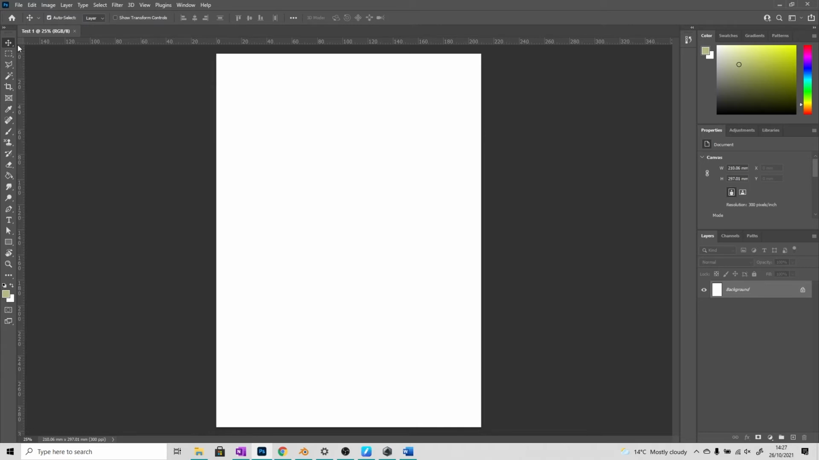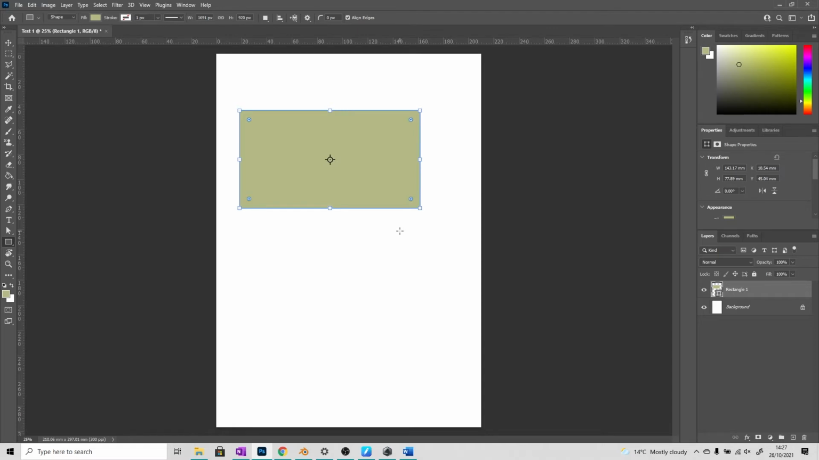So to get started creating any shape, we need to go over to our left hand toolbar here, and about 3/4 of the way down you should have a rectangle. And when we click on that, there we go. I can then click anywhere in my painting and drag out a rectangle. Now you can see I've got this kind of pale khaki colour here.